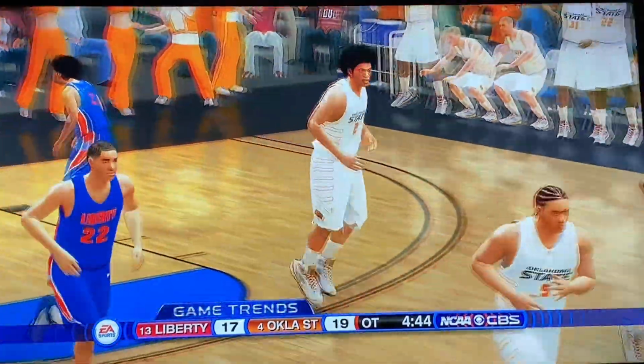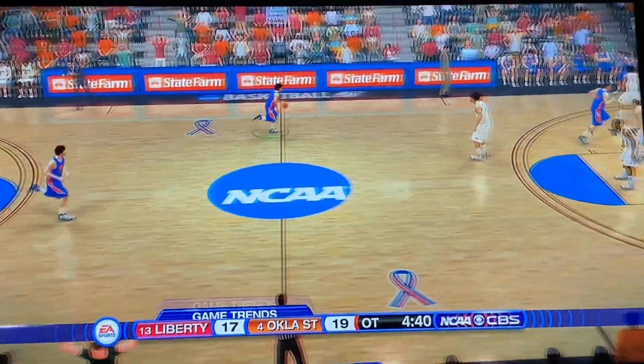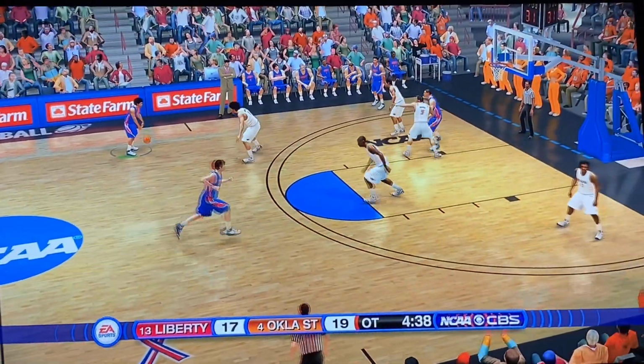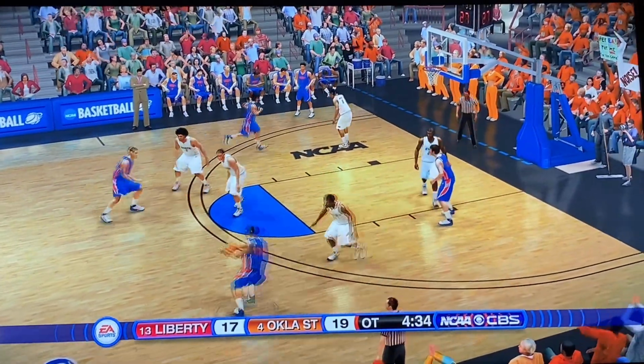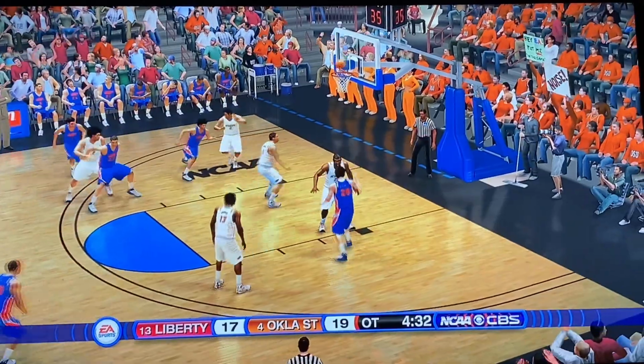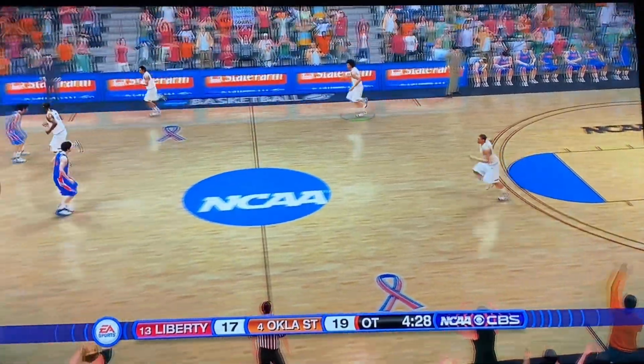See, why didn't they just do that on that last drive? In this game, we've had 5 ties, 6 lead changes. I mean, Oklahoma State had gotten out to the 8-0 lead earlier in the game, but Liberty fought their way back. But will it be enough here in the overtime period?